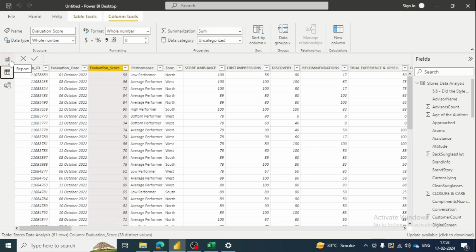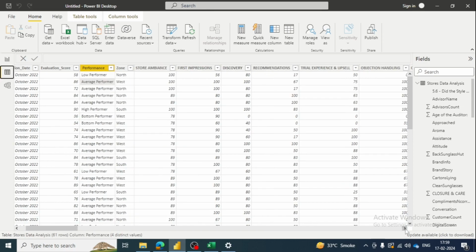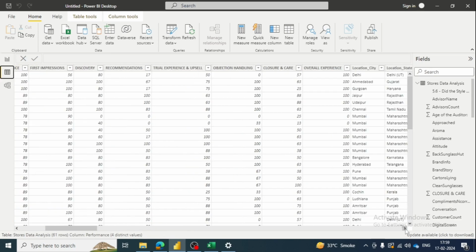Or let's say we can do one thing here. Based on the evaluation score, we can categorize whether the score is good or not, and based on that you can do the analysis. Okay, so let's find out what the next analysis is that we can do based on these columns: store ambience, first impression, discovery, recommendations, trial experience, objection handling, closure and care, overall experience.